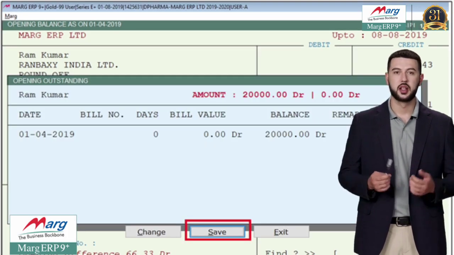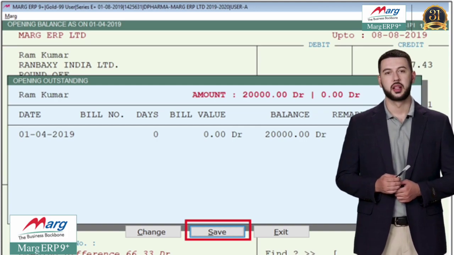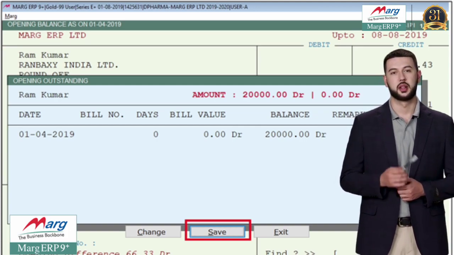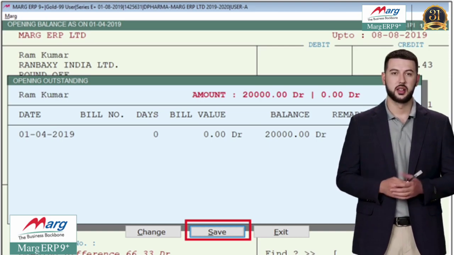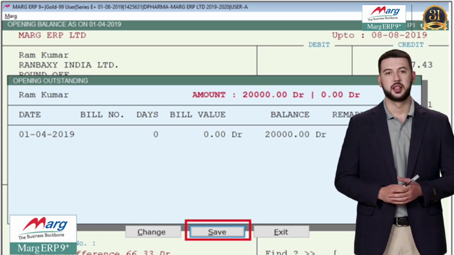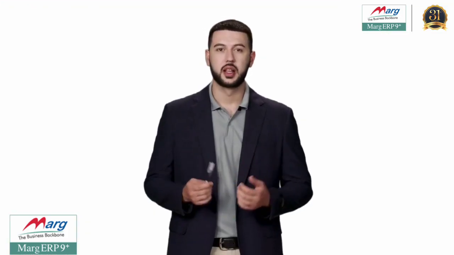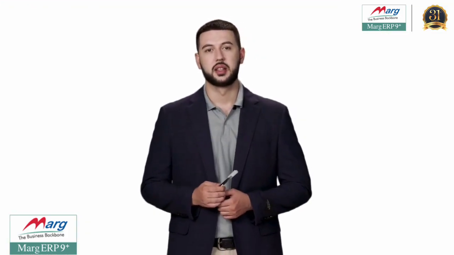An Opening Outstanding window will appear. The user will mention the details like bill number, due days, and remark as per the requirement, and then keep pressing Enter and click on Save to save the outstanding balances. In this way, the user can enter the opening balance in the party ledger.